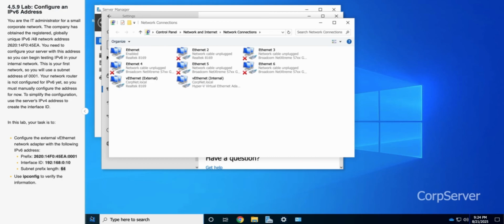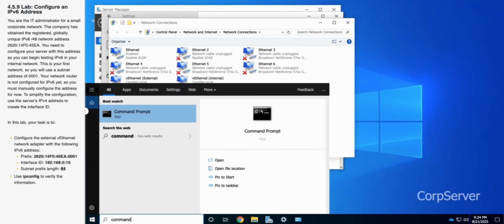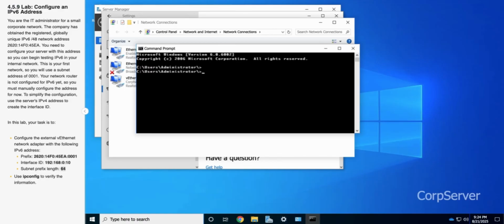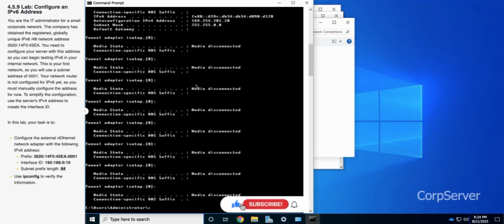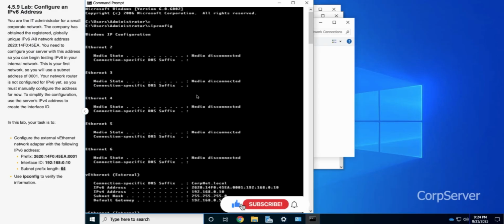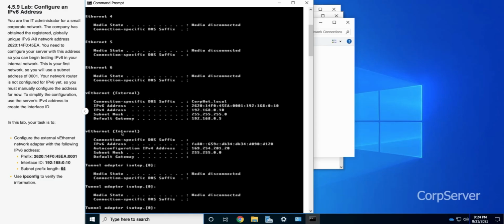So, go to the start. Matter of fact, let's just go to the type box. Command prompt, ipconfig. And what we're doing, we're just trying to verify that the system has received an IP address, preferably one that we put in, of course. And if you go to the vEthernet external, we see the same information. The IPv4, the prefix and such, all is here. And that's it.